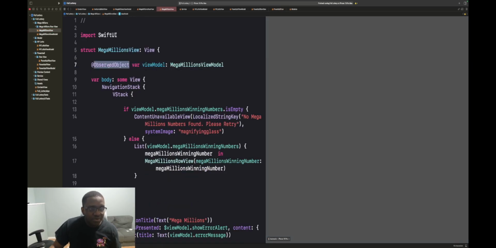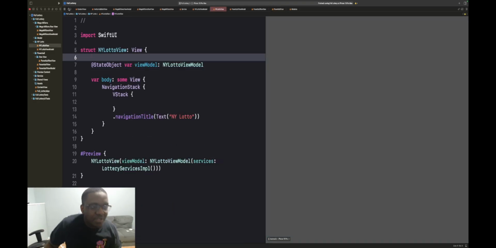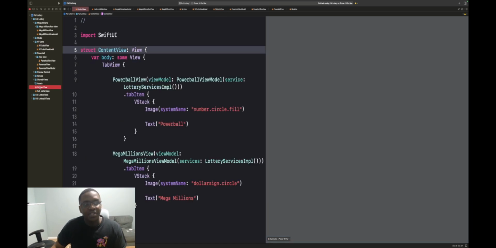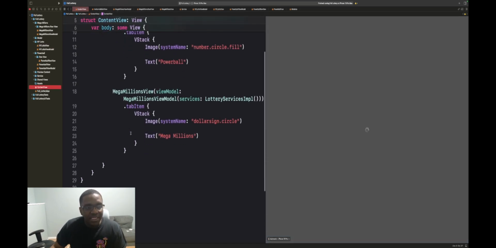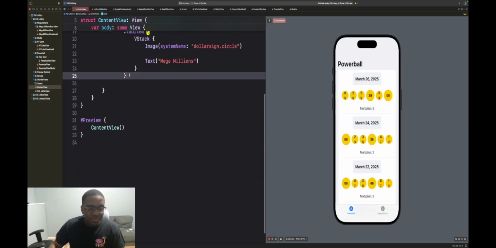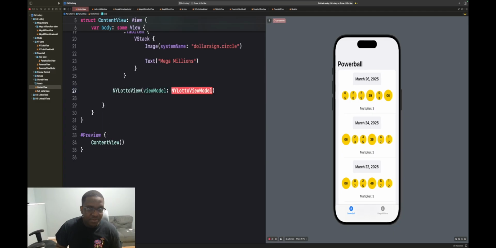State object, no more. Now observed object, no more. State object, come in. So if we go back to NY Lotto view, we still have this screen, but if we run the app right now, we won't see a tab for this. To see a tab for this, we have to go to content view, and then right inside our tab view here, we're going to scroll down and add a new view called NY Lotto view model.